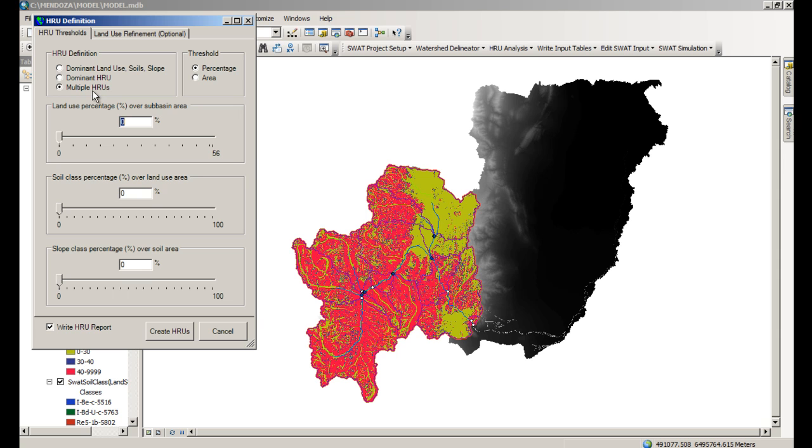Here we have 3 options: dominant land use, dominant HRU and multiple HRU. If we use dominant land use, it will give 1 HRU for each sub-basin, the dominant one. So we can use some kind of threshold area, to remove areas that have a very small percentage. So let's say we use 10%: anything less than 10% will not be included in the HRU. So let's create the HRU.